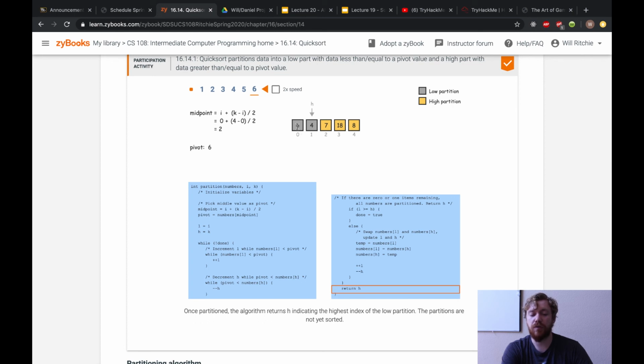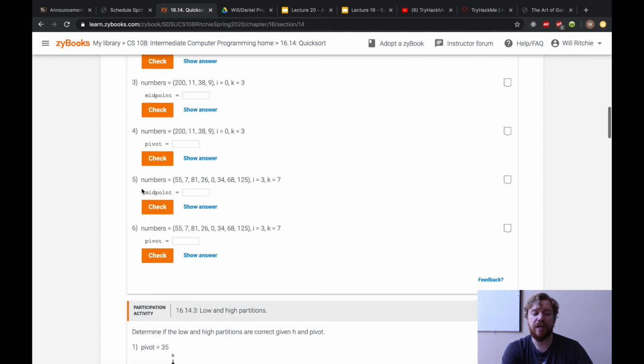6 is greater than 4, so 4 should actually be swapped with the 6. And the 8 is less than the 18 here, so they should be swapped. But the thing is, that's not part of this partition's job. This partition's job is to just create a low partition and a high partition in no particular order. And so that's what it's done. And so that's the partitioning algorithm.